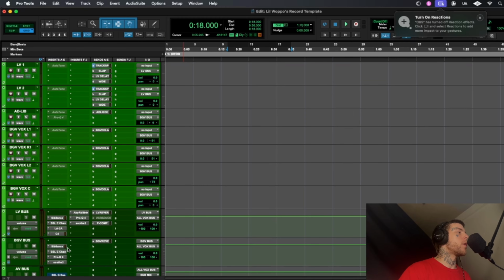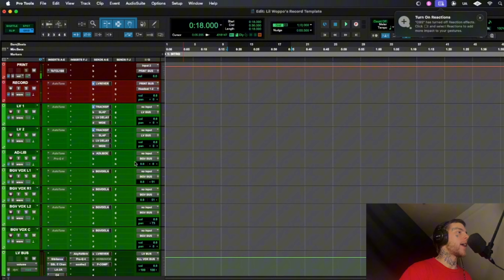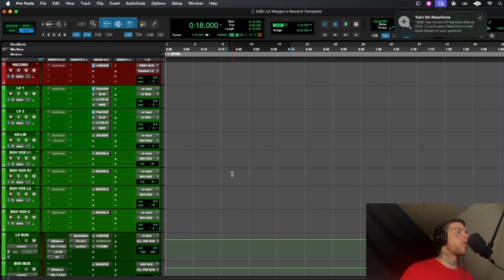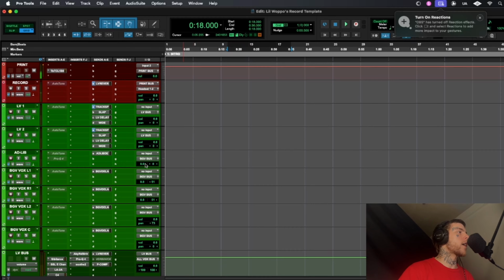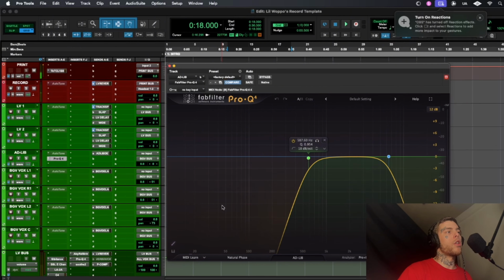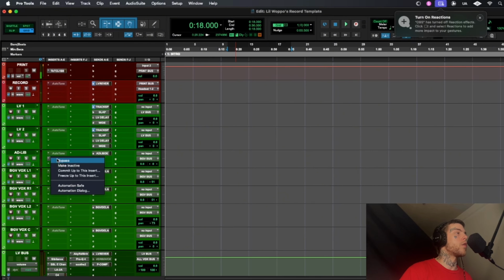So I have a separate bus for the background vocals, and the ad-lib track and the background vocal tracks all go there. On the actual ad-lib track, I have all the Auto-Tune, obviously, but I have an instance of Pro-Q 4, and I'm just rolling off lows, rolling off highs, making it sit in the mix. That's just a starting point. You would adjust that to how the song sounds.